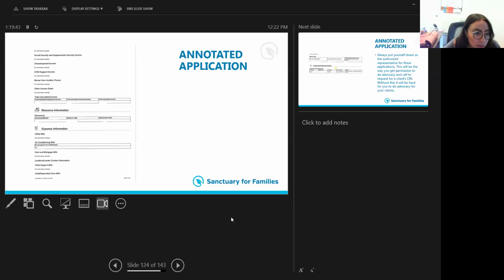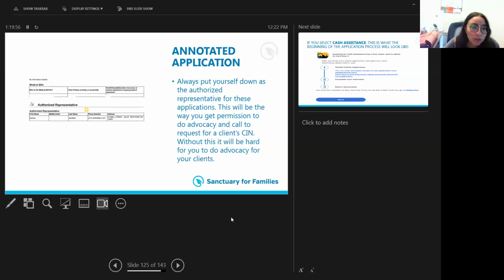This is the end of the application. It'll also ask for utility bills, any bills that the client is paying, as well as the rent. It will also ask if there are any medical bills in the last, I believe, 3 months, paid or unpaid, that the client has had.